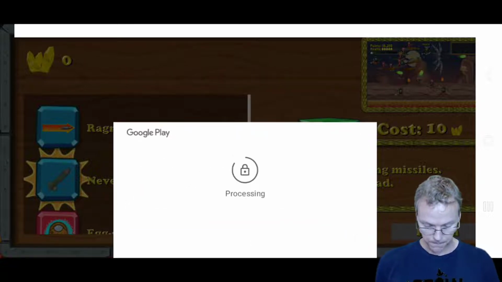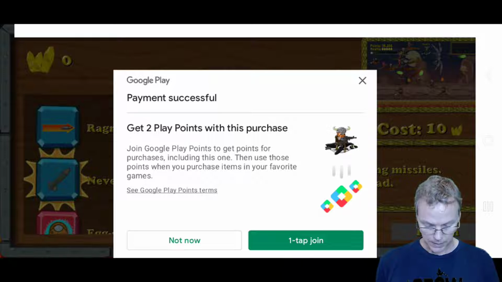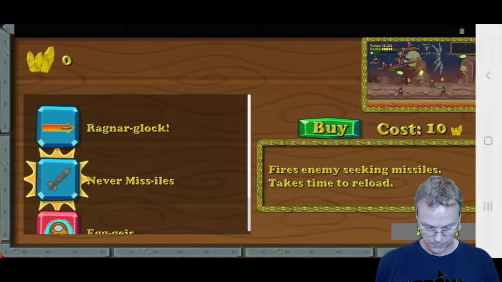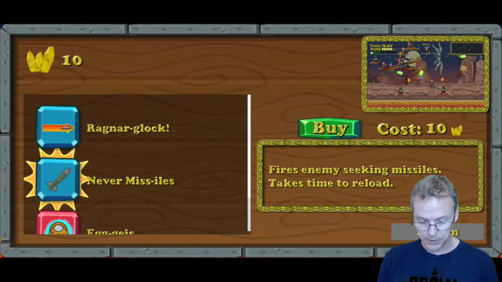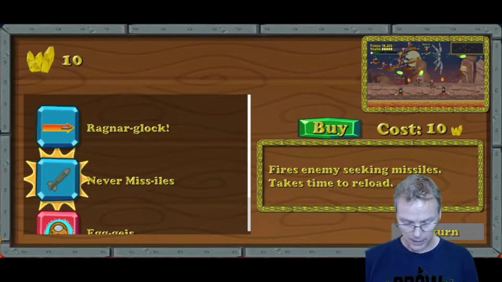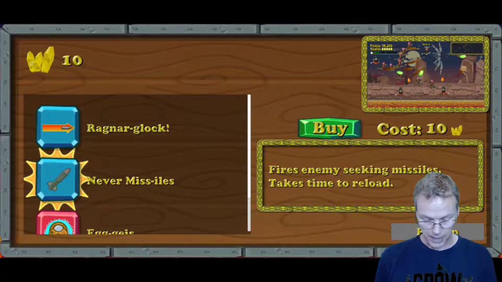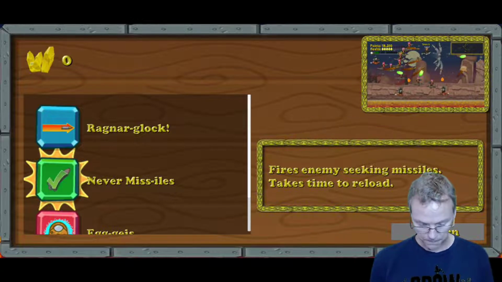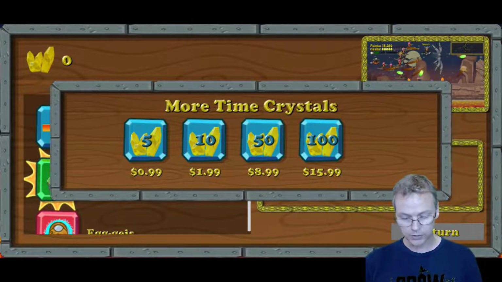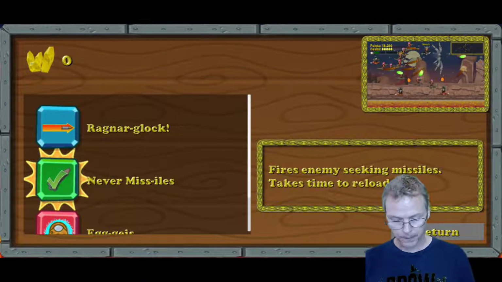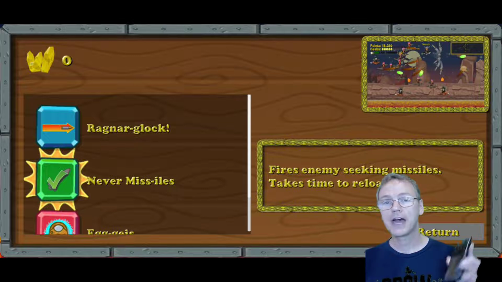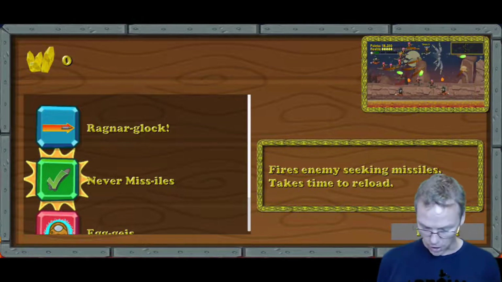For today, let's just do approves, and I'm going to buy 1 of these 10 crystals. And you can see it updated right away with my 10 items that I bought. And now I can buy my Never missiles, and we see that the crystals have been spent. Okay, so super happy with that. That's in-app purchases, all ready to go.